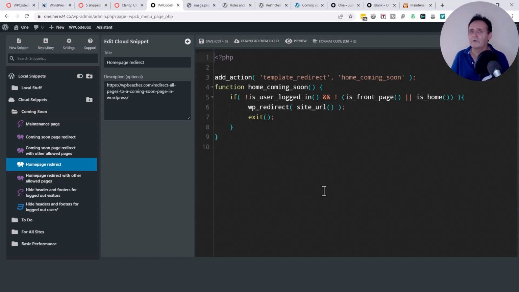So everybody who's not logged in just goes to the home page. And with this snippet, it's pretty straightforward. It's going to work whether you've got WordPress set to latest post or whether you've got it to a static home page, and you don't need to change anything with this. Of course, it's the same thing with the headers and footers that you're going to have to replace.